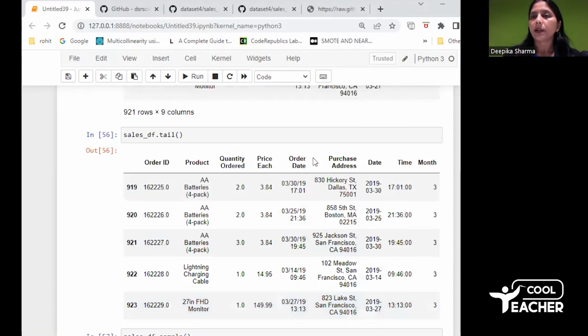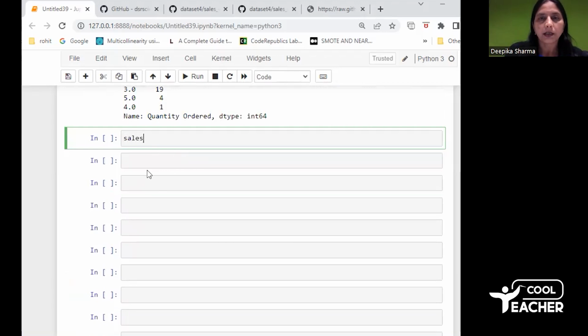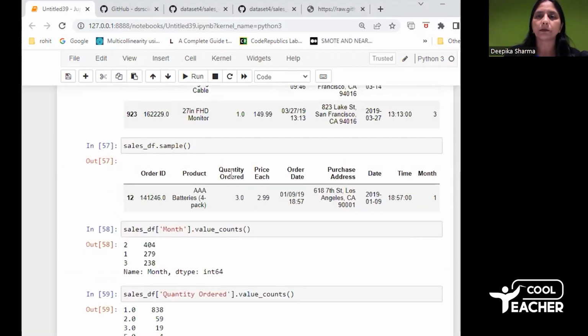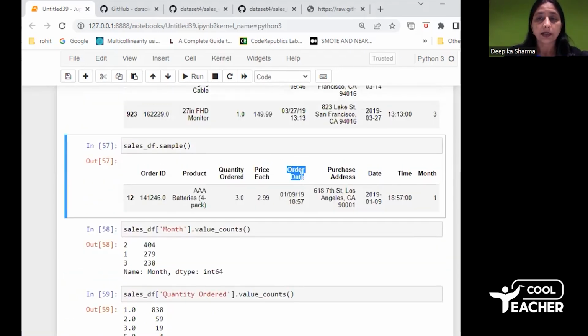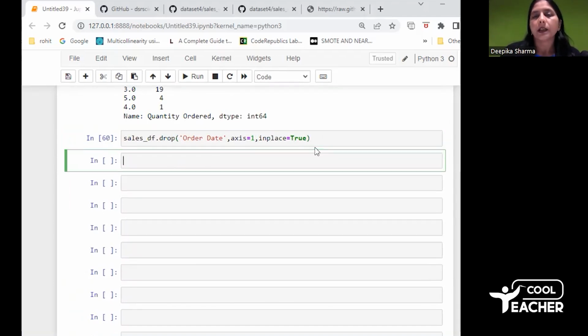Now, as you know, date, time, and month have been extracted from this order date. So now I can drop this order date because there is no use for it. Whenever I need to drop a column such as order date, I write sales df dot drop, give the order date along with axis equals to 1. Axis equals to 1 means drop the column, and make the changes in the original data frame. Once I do this, order date has been dropped.